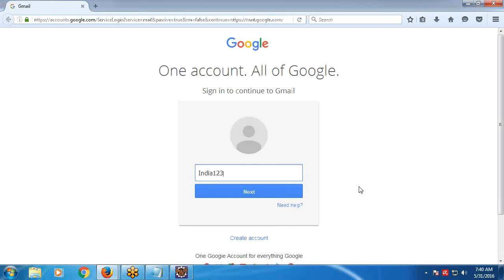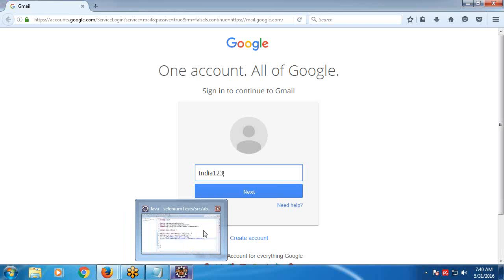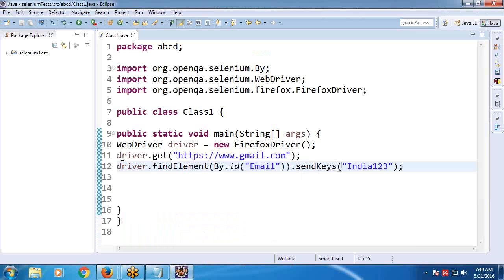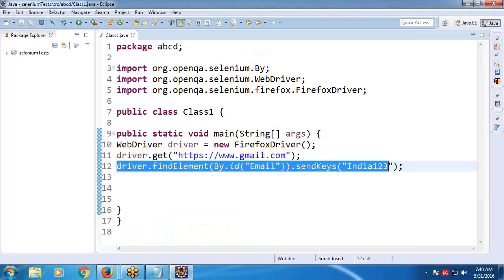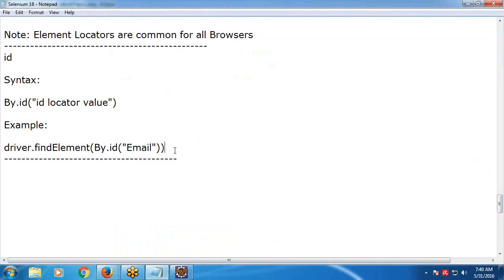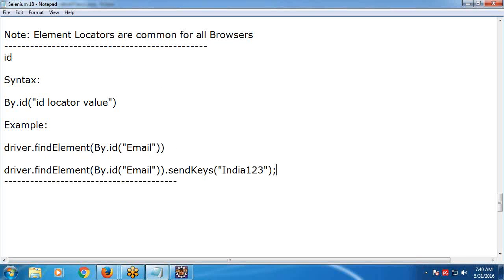Observe, Mamata. It entered India 123 in this edit box, right? Yes, sir. Edit box. This is the complete statement.